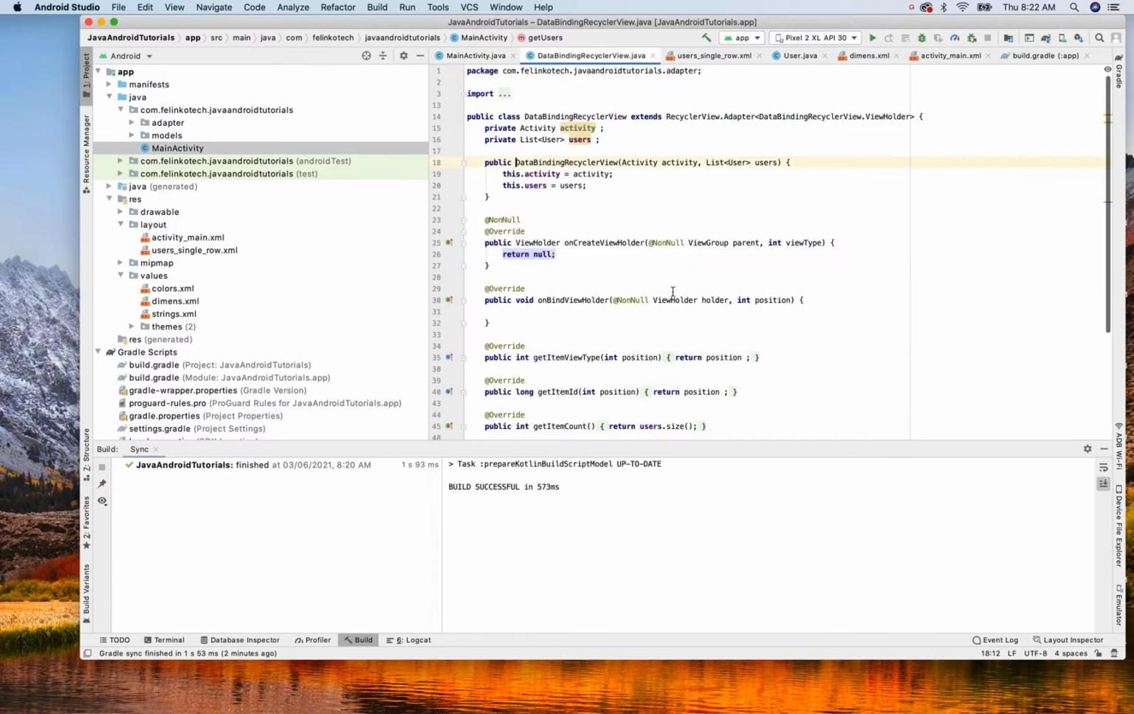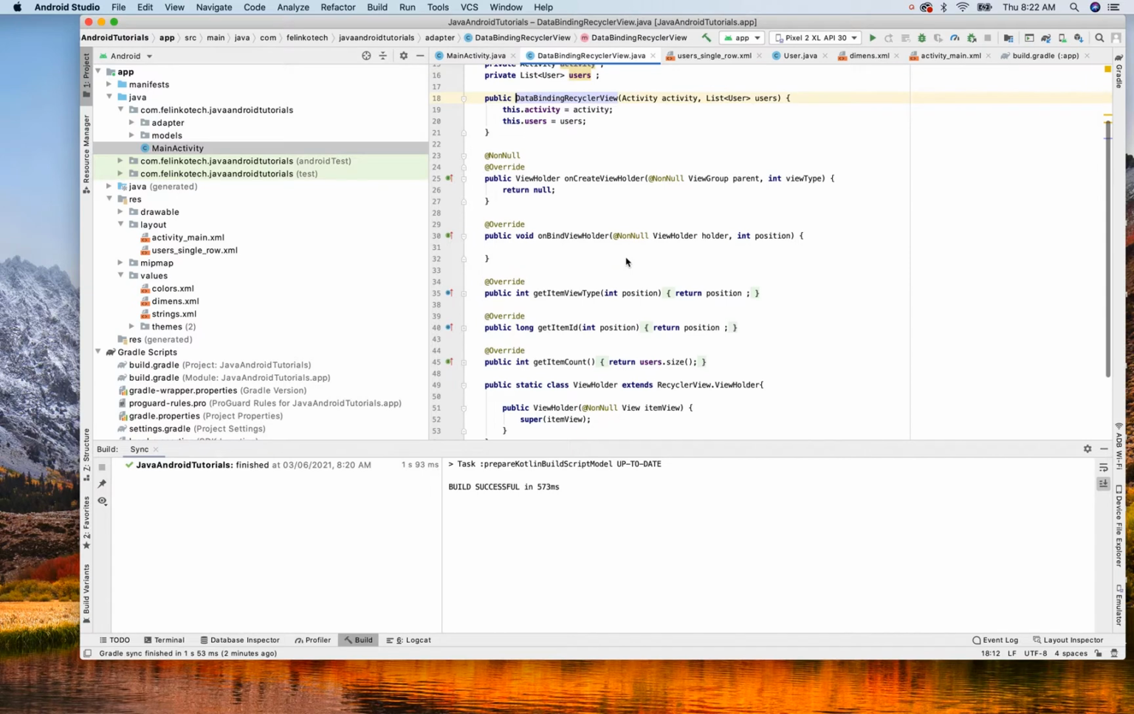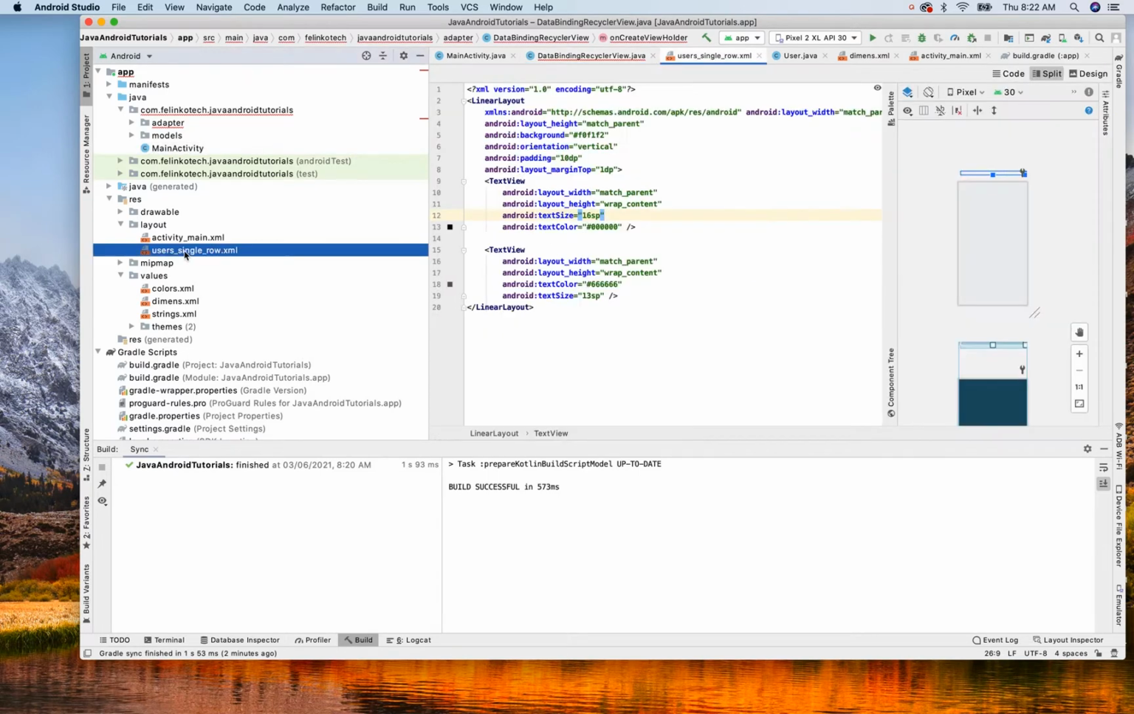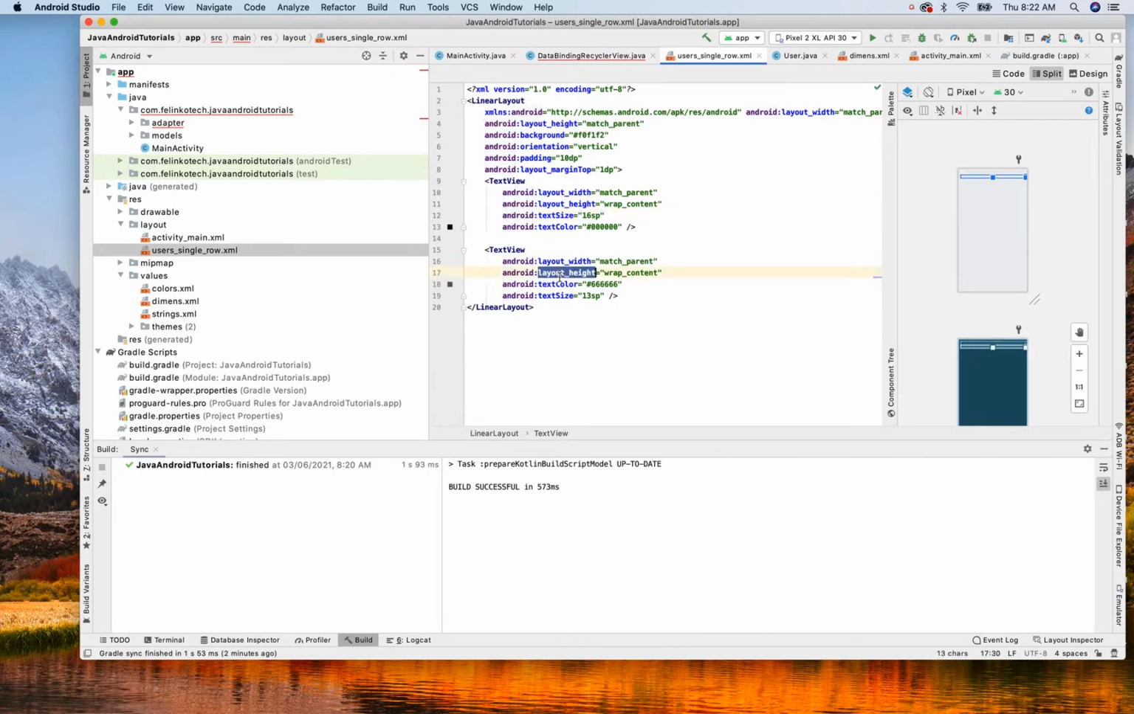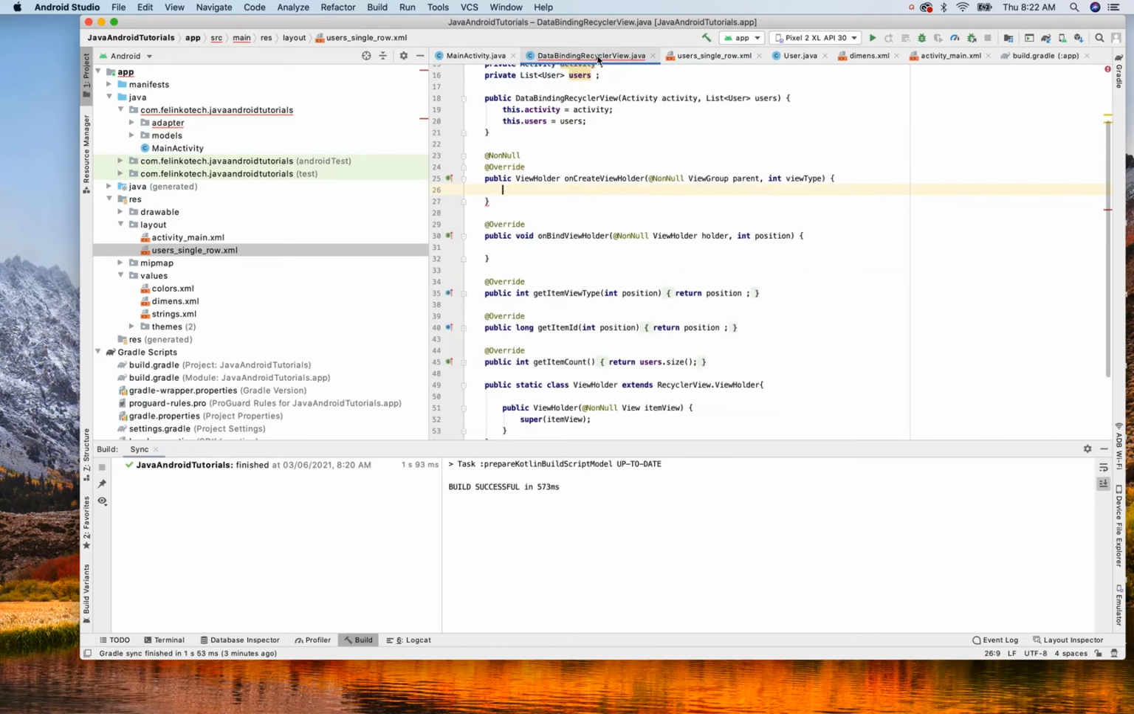So this is my adapter. So now here we are going to use view and data binding instead of the normal way we normally do. So now here instead of returning a view, let me show you my user single row. So I have a name and then I have an email. We are not going to set any ID, right?